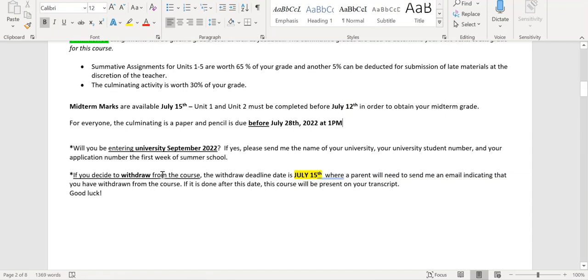If you're entering university or college in September 2022, please let me know the name of the college or university, if you have your student number and your application number within the first week of summer school, so I can hand that off to our secretaries.